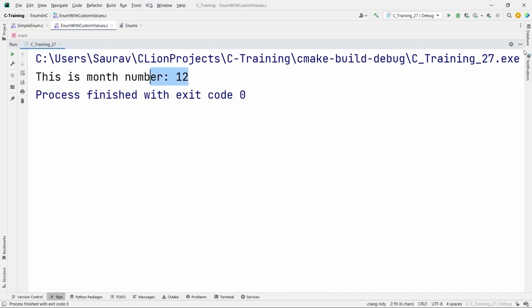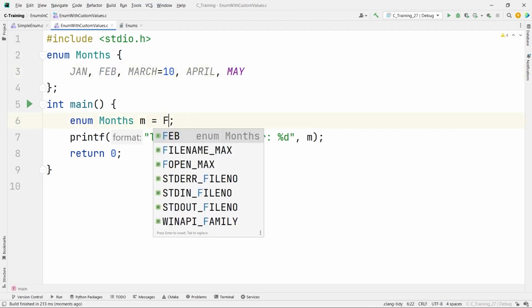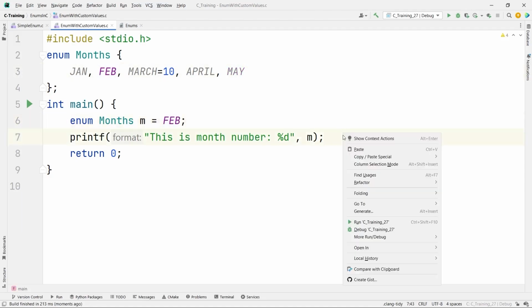That's no problem. But in case of February, let us try to write this and see Feb. And let me run this. You might be thinking that will be 9.